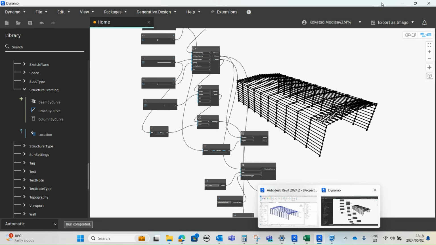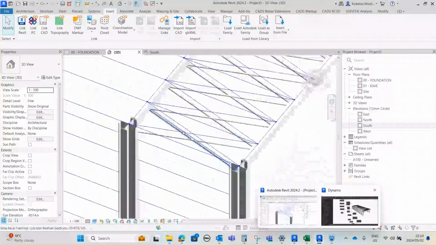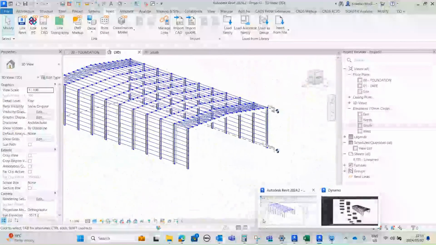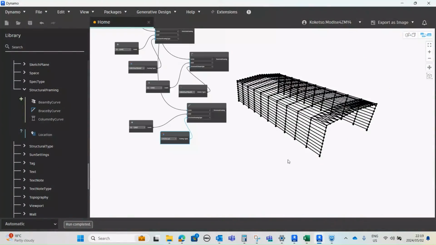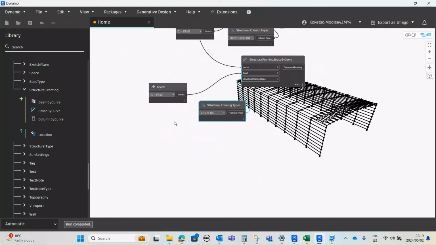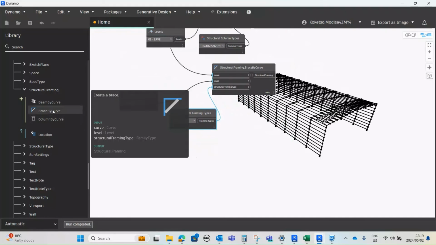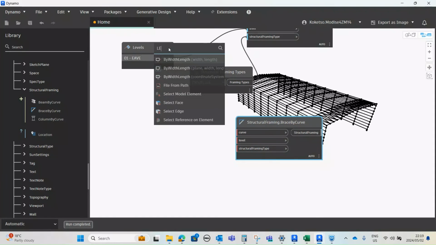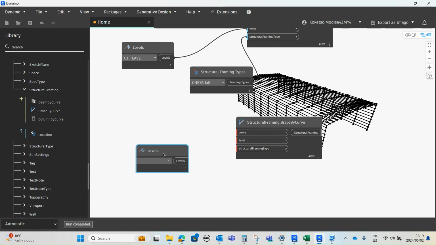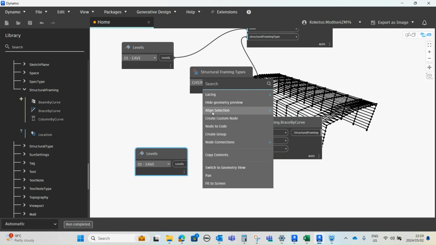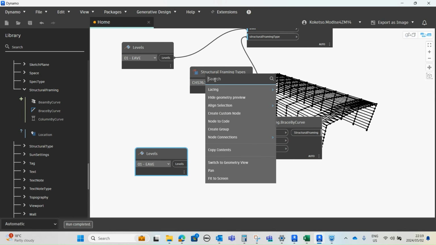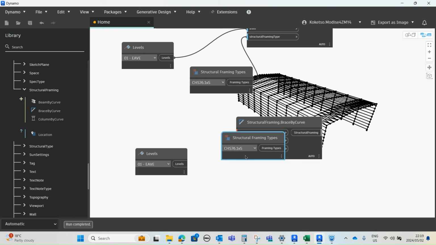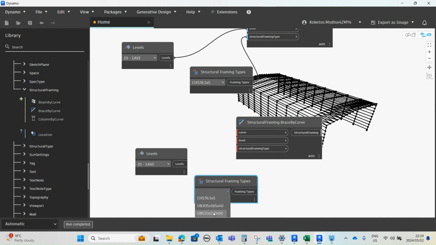So if I open up Revit, those circular hollow sections are generated. Perfect. And now I'm going to open up Dynamo again. And then for my side railings, same logic. I'm just going to go to brace by curve and then right click, levels, set the levels to Eve, right click, structural framing, types.